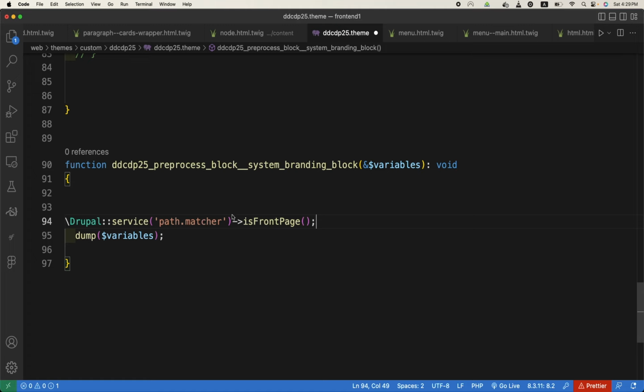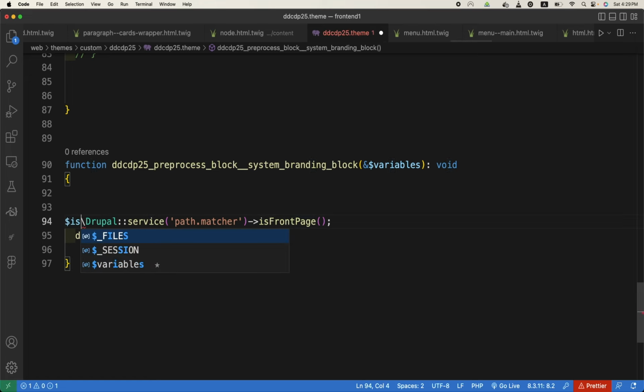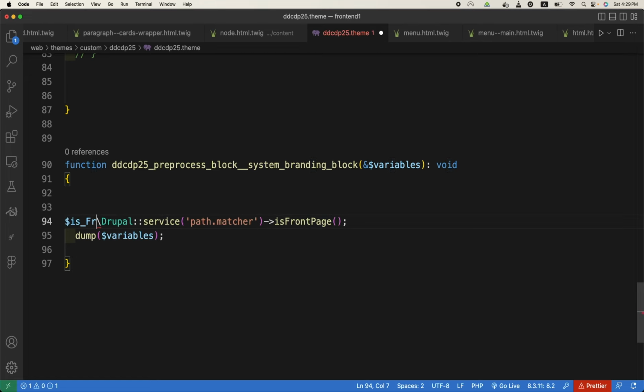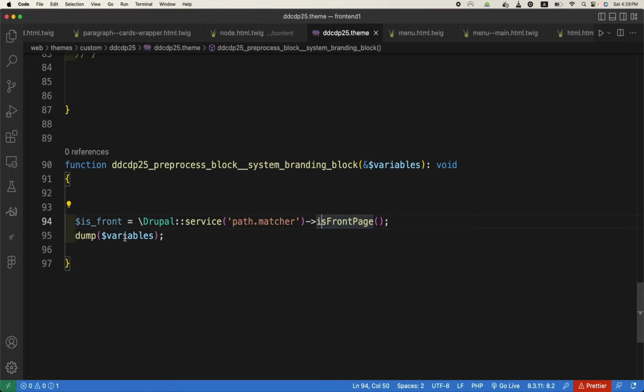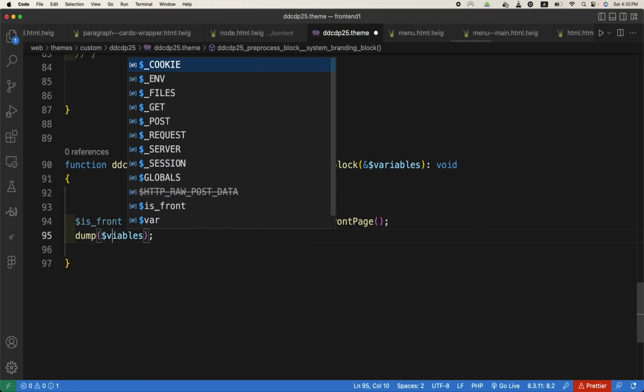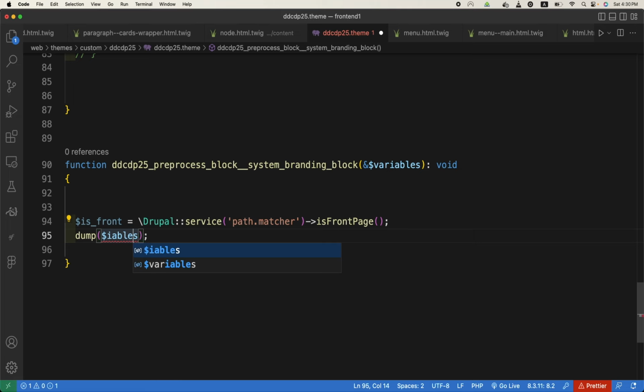Yes, so this is the naming convention. What should this function return normally? True or false? Yes, a boolean. This is the norm in programming. If a function returns a boolean, it has a method name like isFront. So you can also use some variable like this, and we will dump $is_front.